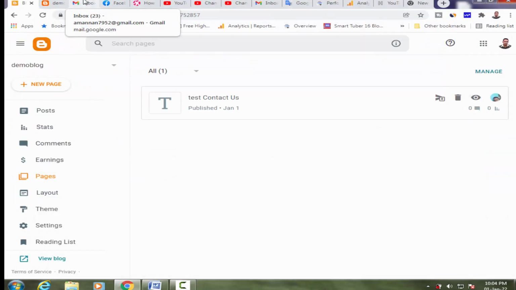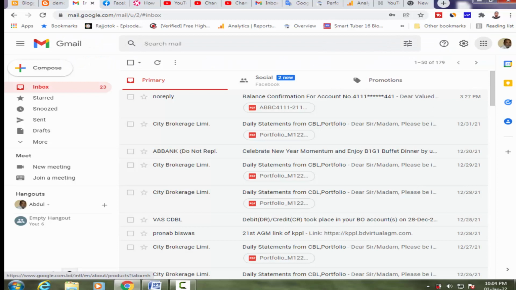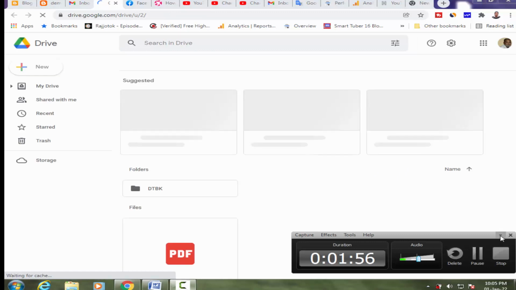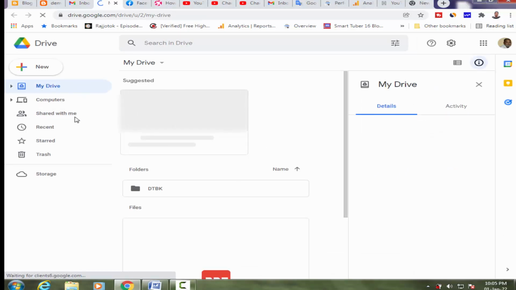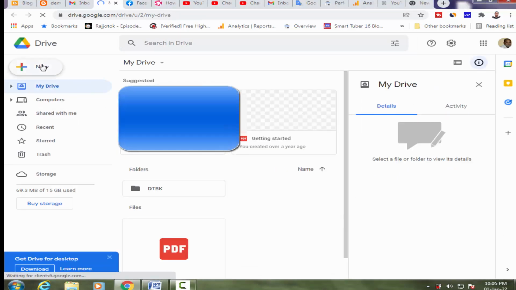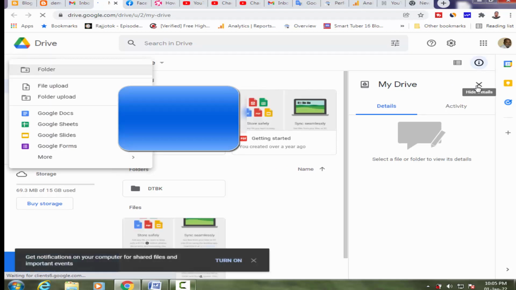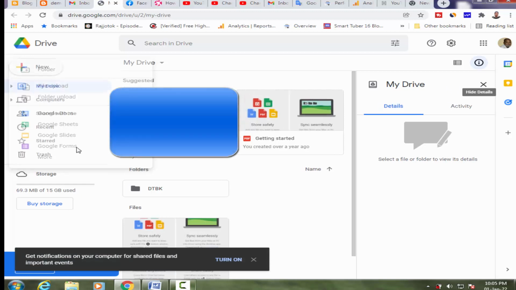So at first I will go to my Gmail account, and from this dotted icon, Google Apps, I will open Google Drive, and then click on the Google Forms blank form.